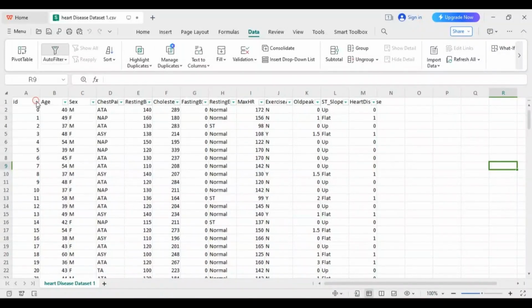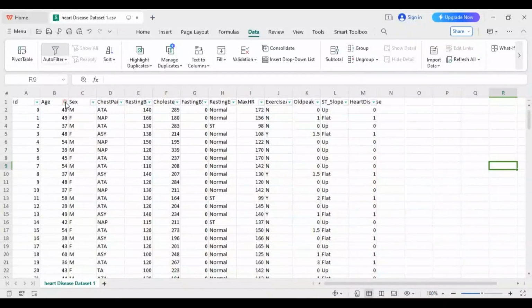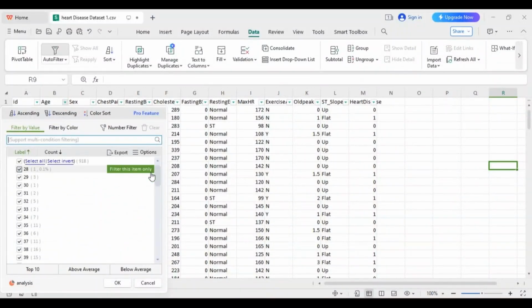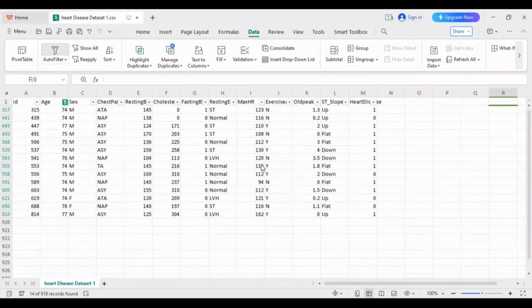I have my ID. ID is a unique number for every customer or every feature and record that is in our work. You can also look at the age. See, it starts from minimum age 28 up to 77 years. Okay, want to see the top 10? For instance, these are the top 10.